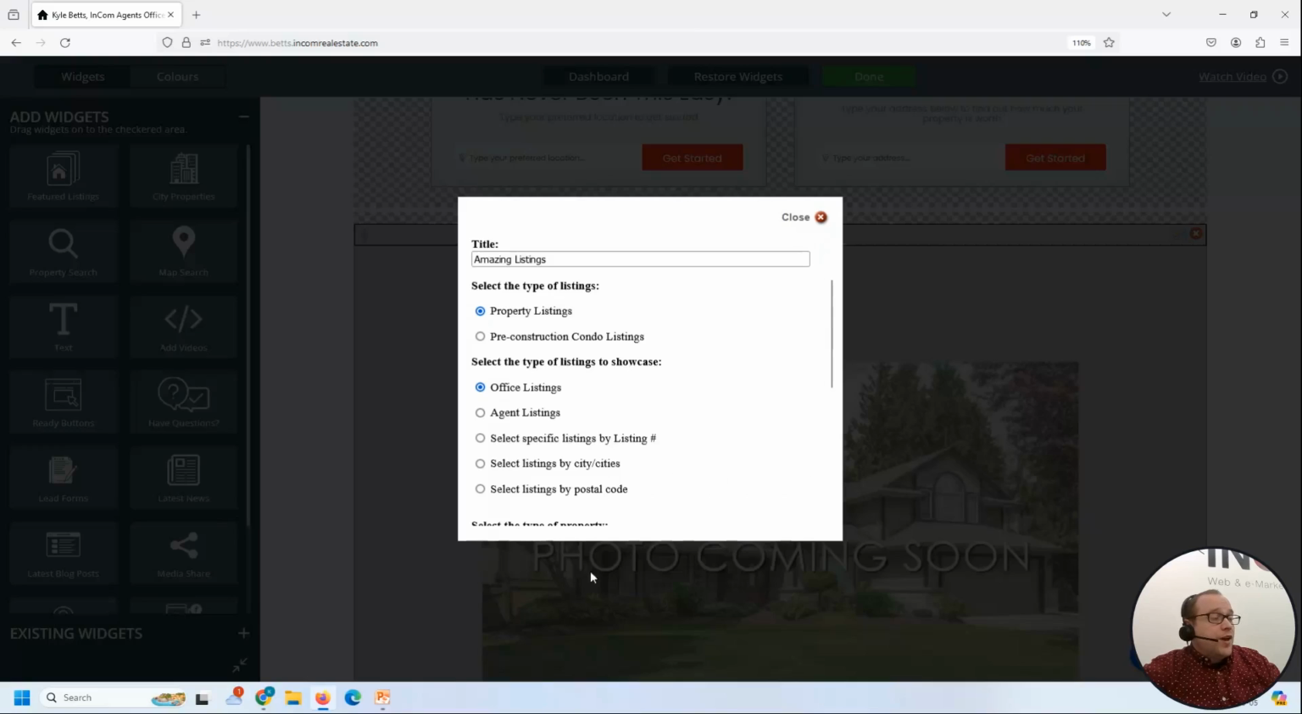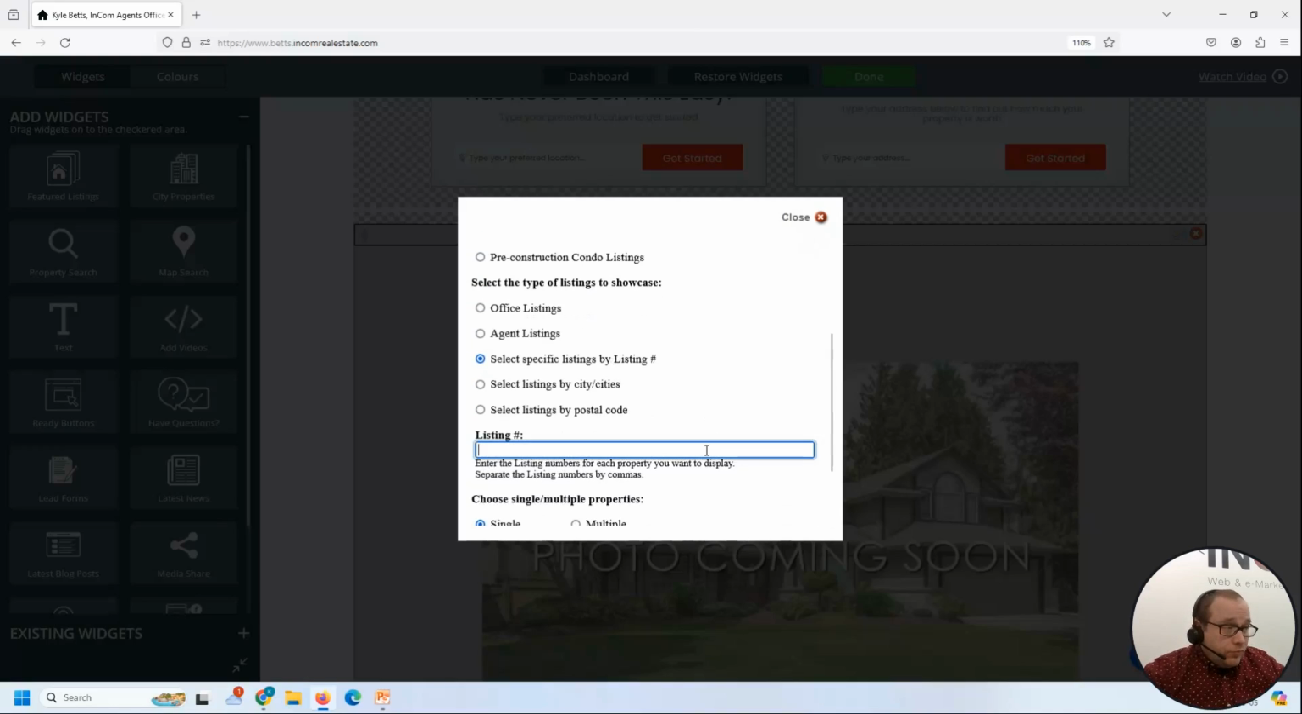You have a few options. You have office listings, so it'll show listings from your office. You have agent listings, so if you have any listings that are to your name, they'll show those listings. You can also select specific listings by listing number.